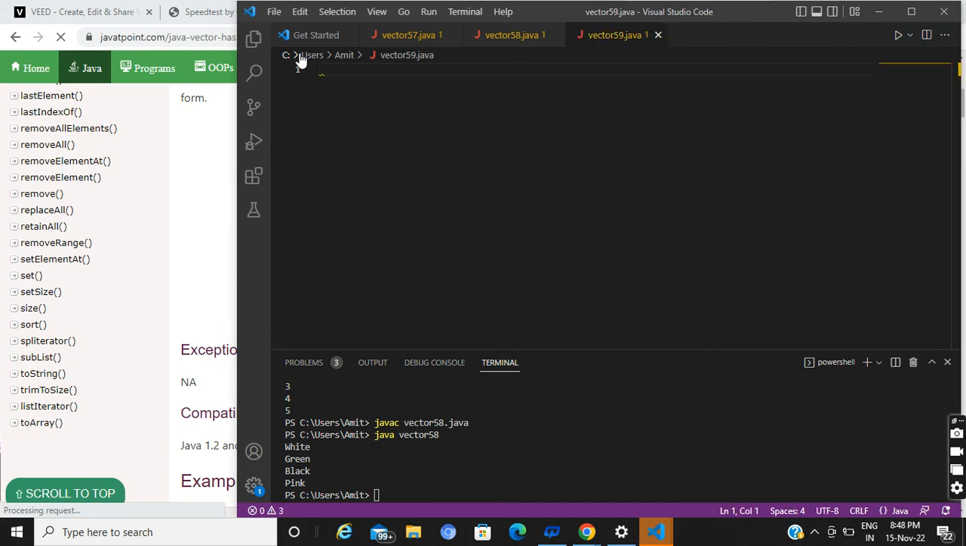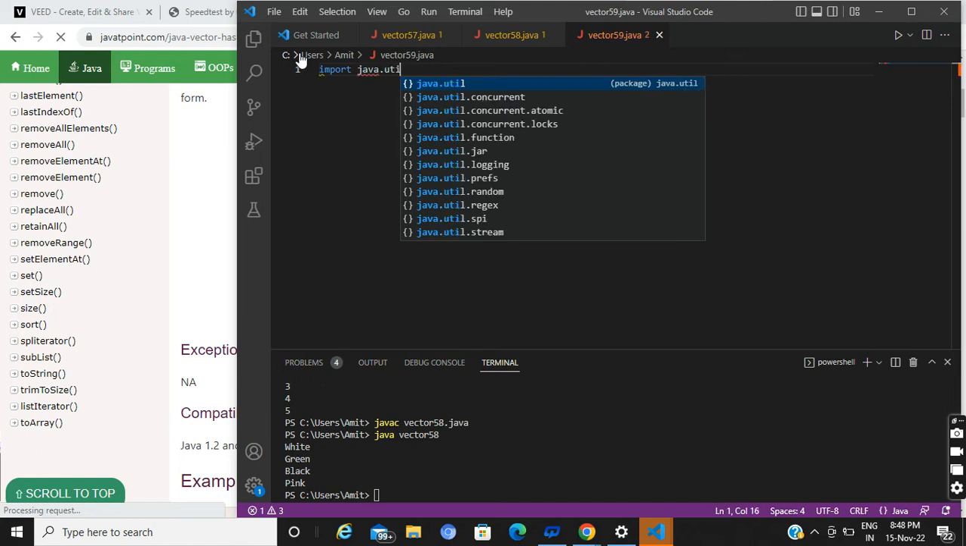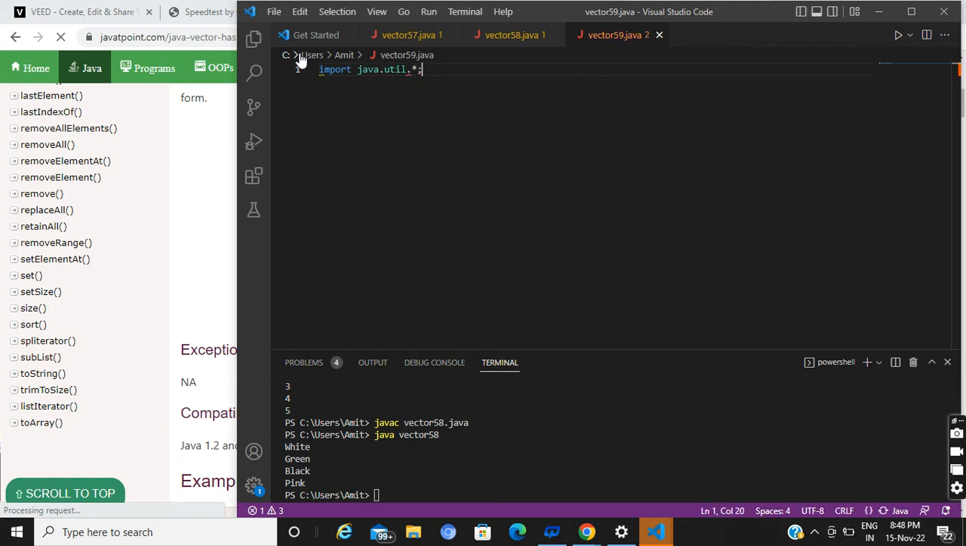After creating the vector file name, now what we have to do? We have to write the package format, that is import java.util.*; You should all know that we have to write the package format while we are creating a vector program.